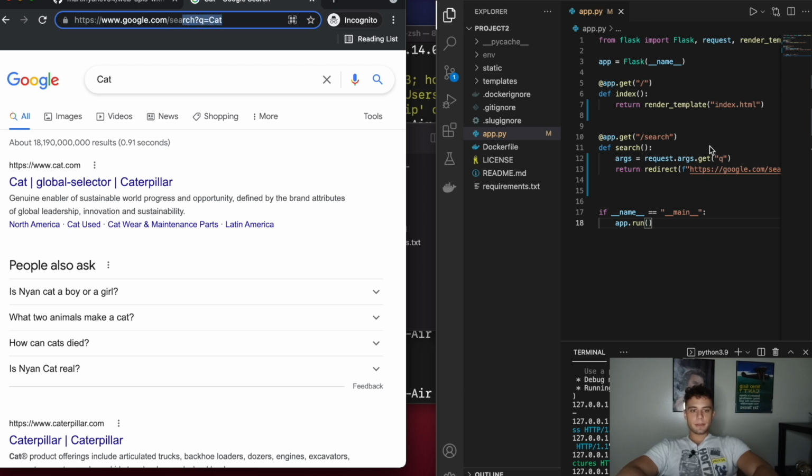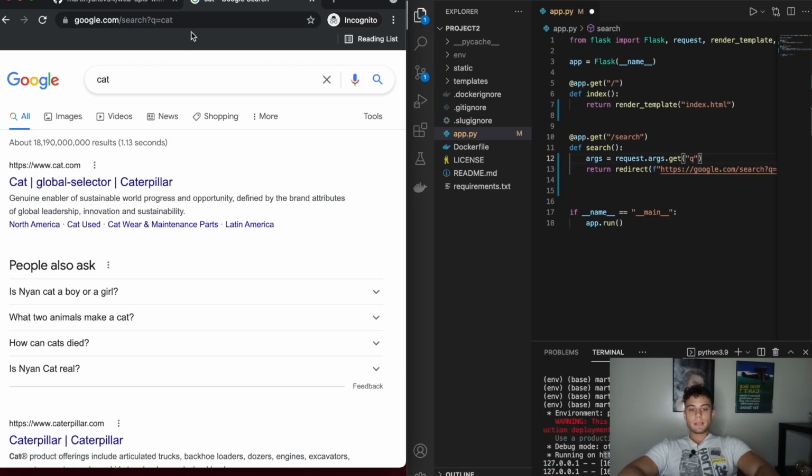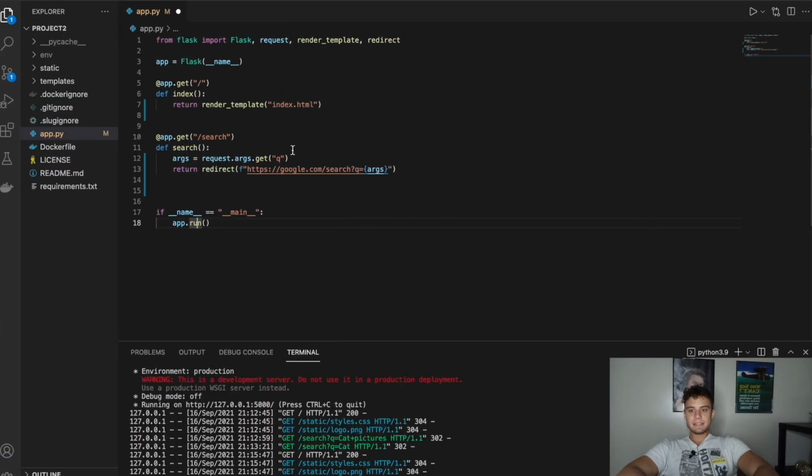This is exactly what we passed here. So this is how you create your custom Google search, guys. I'm sure that you didn't expect how easy this task is going to be.